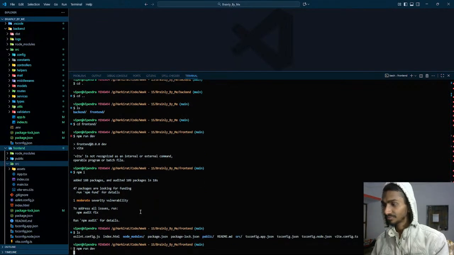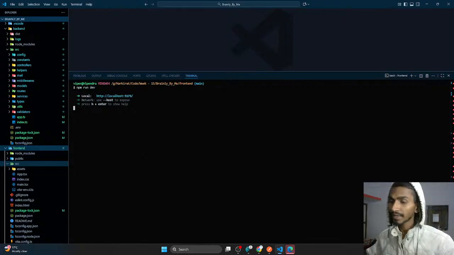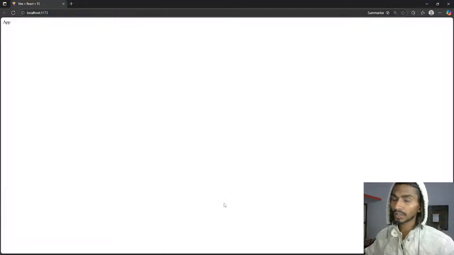npm run dev. I just simply initialized React. Even in here I will be using TypeScript. So ultimately it's good to use TypeScript once you have learned it once, so you will keep getting better at it. So this is something like the basic application.